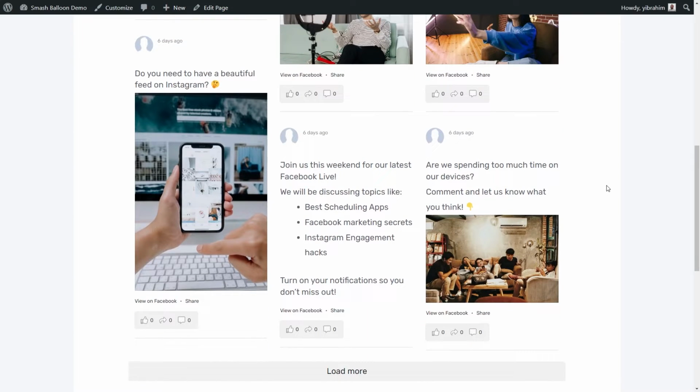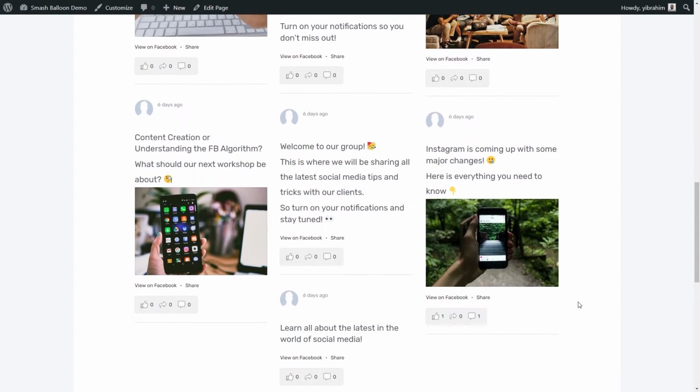You can see all the latest posts from our Facebook group, including text posts, photos, and underneath each post, you can even see the likes, shares, and comments as well. We can even press Load More to load even more posts from our Facebook group like this.